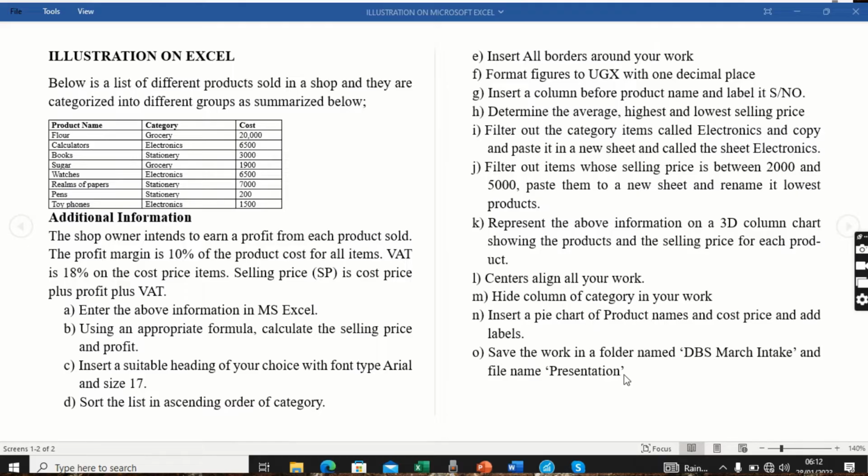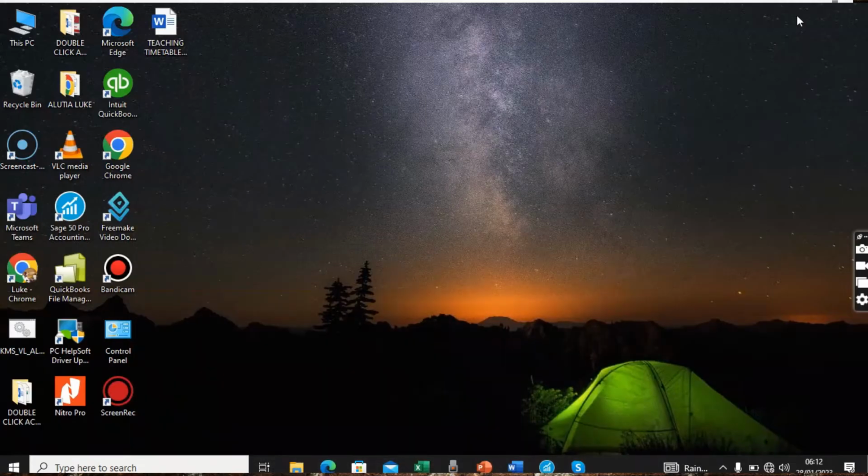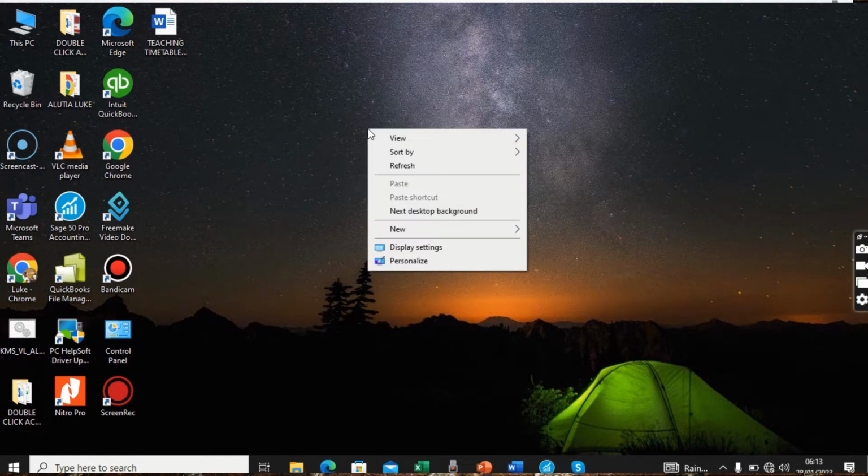We shall start with how to create our own folder, and then how we are going to save that file into the folder we have created. And remember, we are dealing with Excel. So first of all we close this, then we go to our desktop where we shall be in position to create our folder. We are interested in creating a folder. So we shall minimize the question and get back to our desktop. This is the desktop, and we want to create a folder called DBS Match Intake.